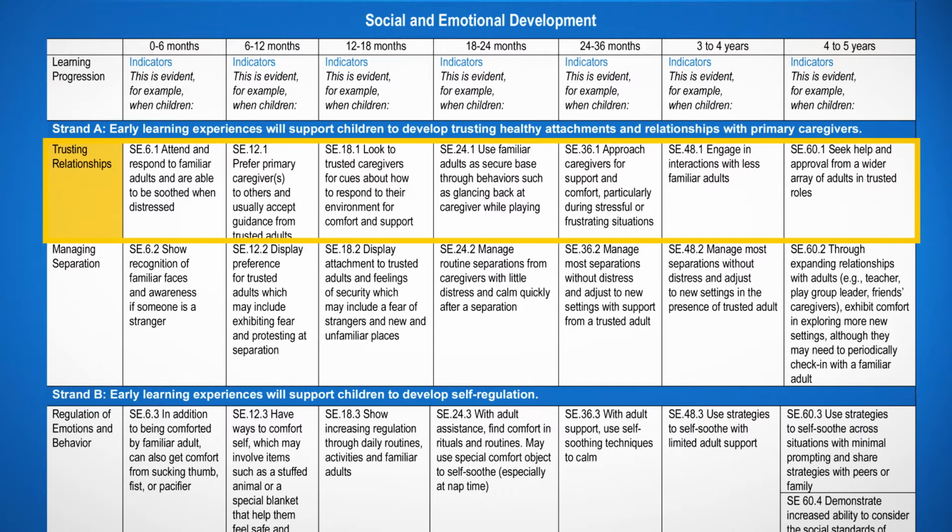Learning progressions, the next breakdown of important skills under each strand. These include a label for the learning progression and a series of skills and abilities that build upon each other as children grow and learn. Indicators. These are common developmental stages that children progress through across the early years. These reflect what children should know or be able to do at the end of each of the age ranges along the learning progression.